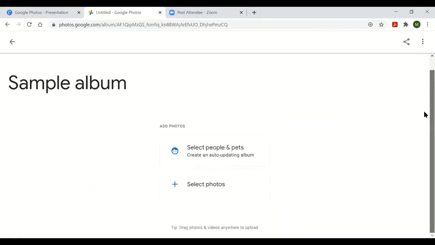Once I do that, I will scroll down on the page. It's going to say Add Photos. So where do you want to add photos from? If you have already uploaded your photos to your Google Photos account, which normally it would do automatically if you have a phone or tablet and you select automatic backup, then you would go to Select Photos from here on the bottom.